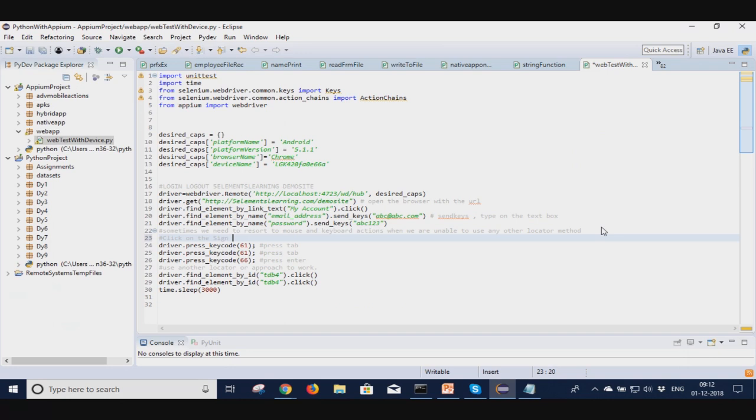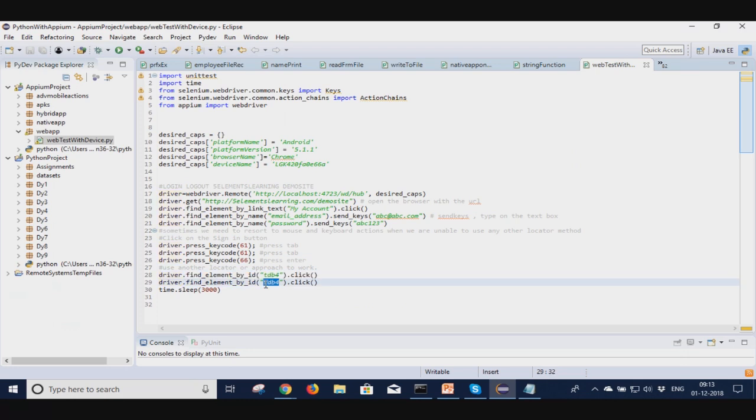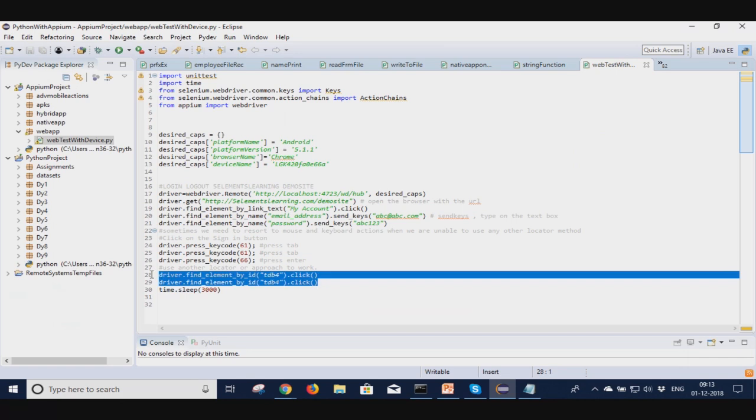And once the sign in button is clicked, I am going to find the element by log off link, which is ID TDB4, and the element by ID TDB4 for the continue button. I could have also used element by link text log off, element by link text continue. But nevertheless, both of these elements also have the ID property TDB4, so I can use that.